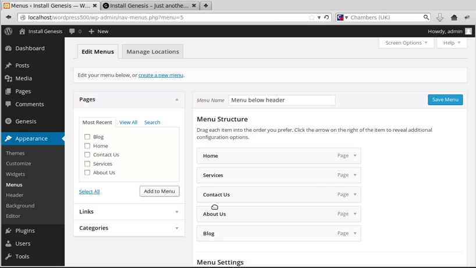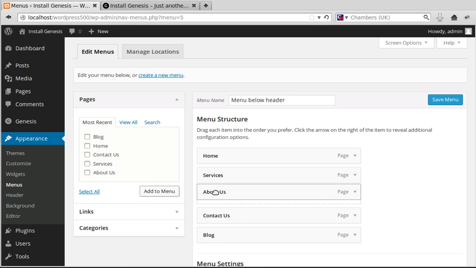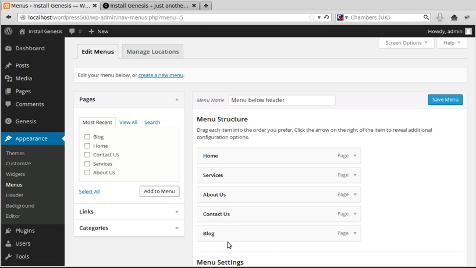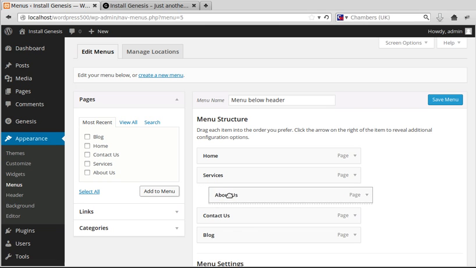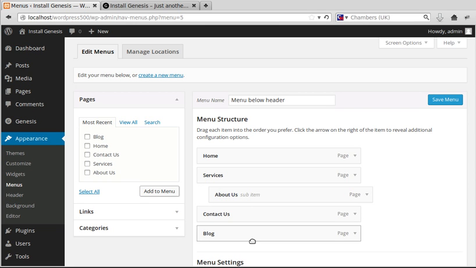Services, then About Us. That's the other one I mean. If you accidentally do that, you'll get a drop down list. So try and make sure that they all line up. Right, so that's our menu. So we've got to save the menu.